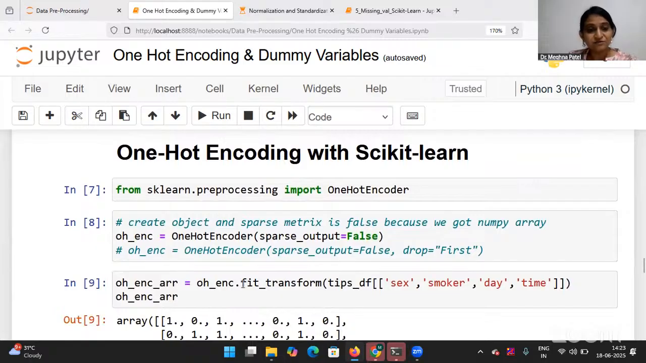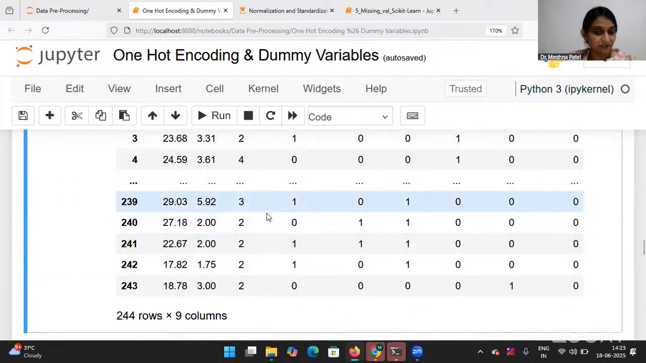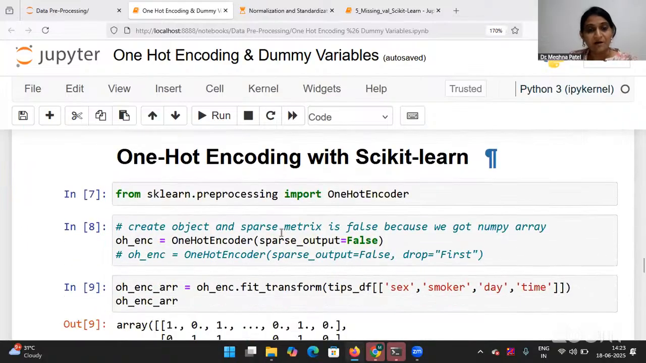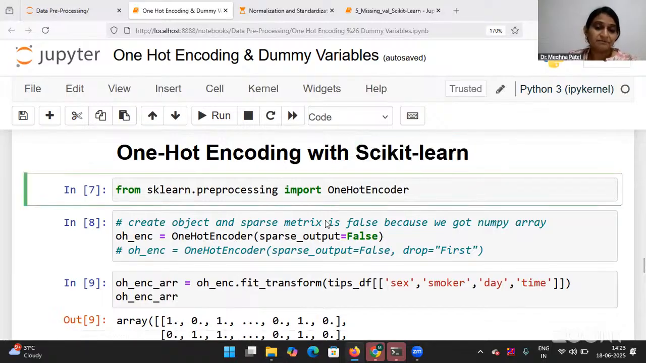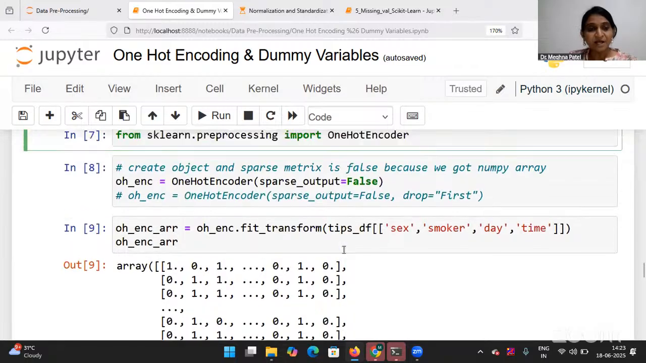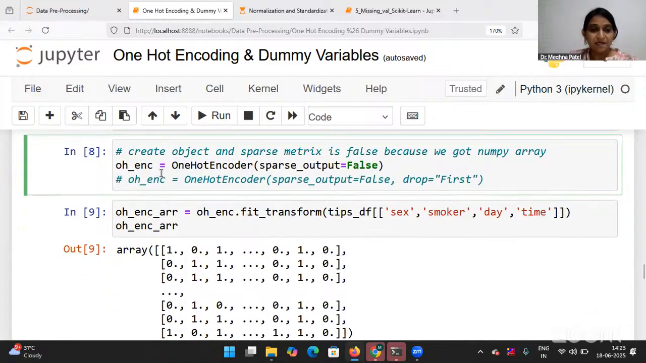Now, one hot encoding with scikit-learn. Let's do one hot encoding now. This was using the dummy variables you have created. Now if you want to create one hot encoding with the scikit-learn library also, from sklearn.preprocessing import OneHotEncoder. So this is the class we have imported. Now create the object of OneHotEncoder. If you don't want to make a sparse matrix, then you have to write False here. This is the object of OneHotEncoder, so oh_enc, we have created the object.